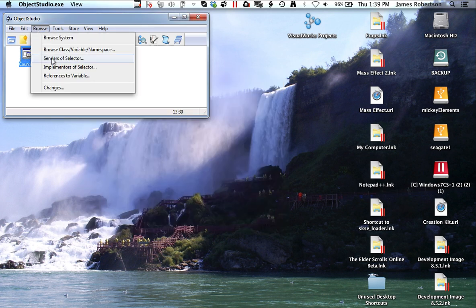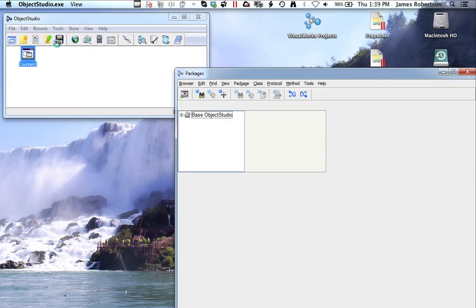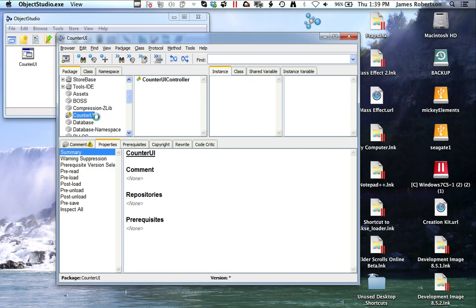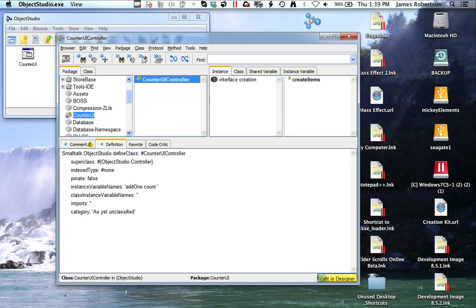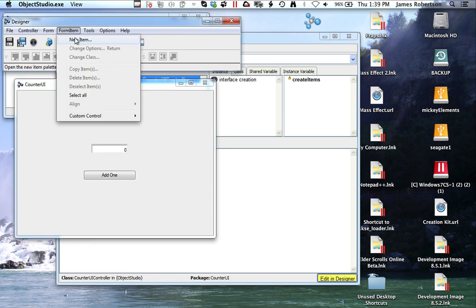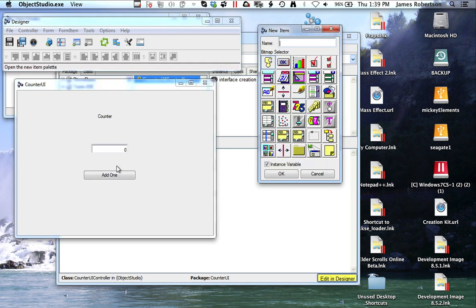If I want to actually browse the code and go back in, I can browse the system. And there are a couple of different ways of getting back into the interface definition. Let's go down here to counter UI. If I click on it, notice this little button down here, Edit and Designer. That's how I go back into the designer. And the form widgets still don't come up. I can go to Form, New Item, get that back.